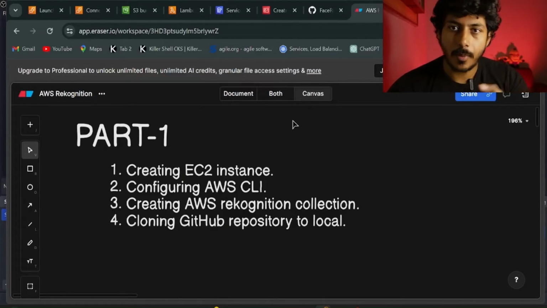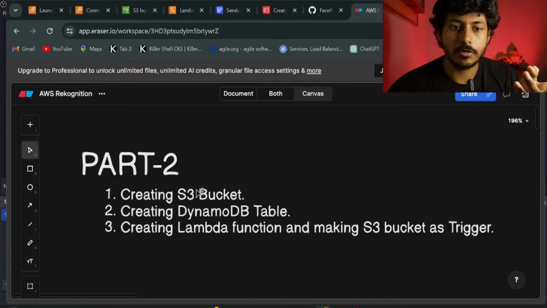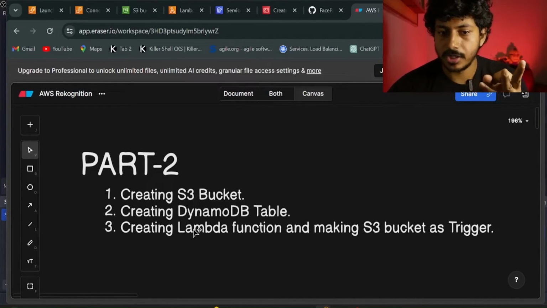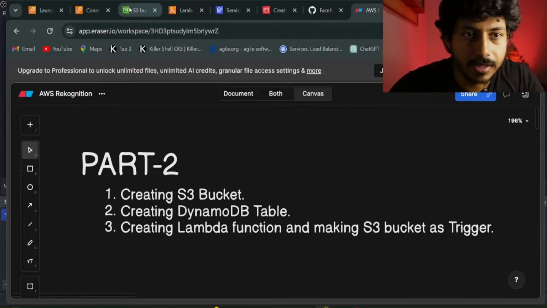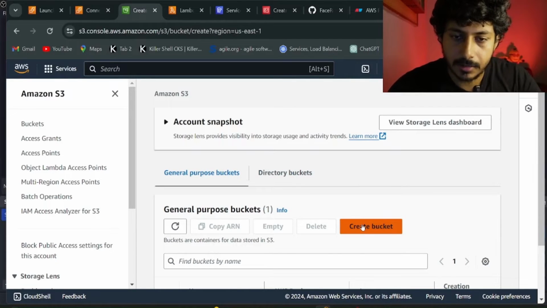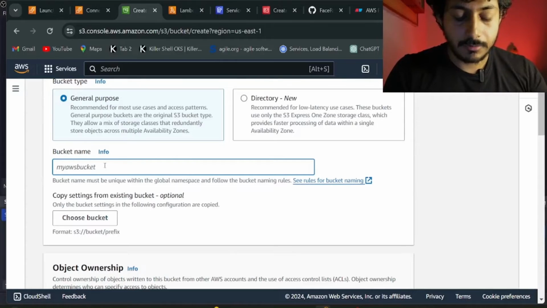So with this our part 1 is completed. Next, move on to part 2. In part 2 we need to create an S3 bucket and a DynamoDB table. Next, the lambda function. Let's create one S3 bucket. Click on create bucket. Okay, next give a name to it. I will be giving devops-master-bucket.